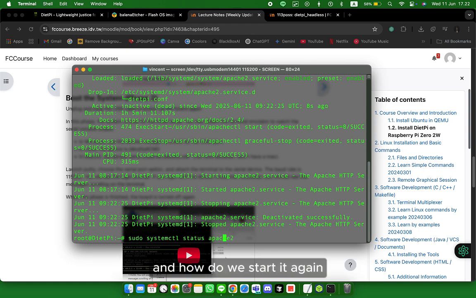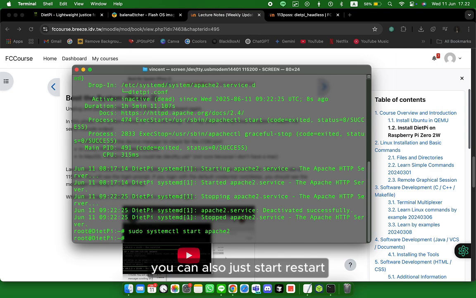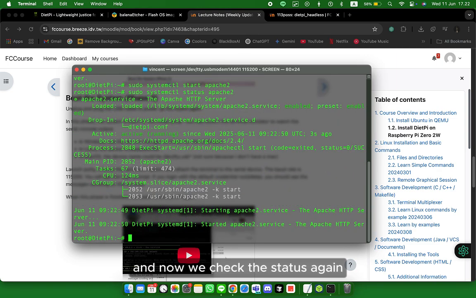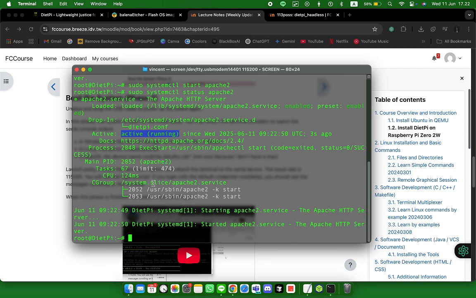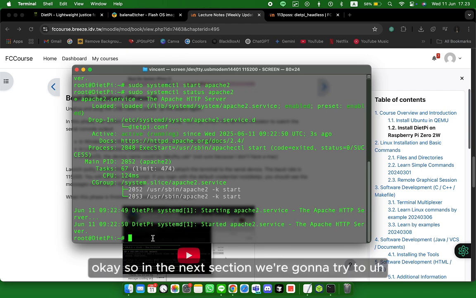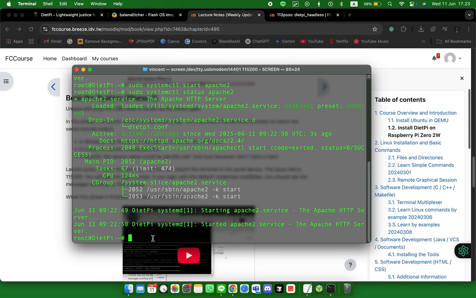And how do we start it again? Just type start or restart. You can also start. And now we check the status again, and now it is active and running. Okay, so in the next section we're going to try to access the MariaDB.